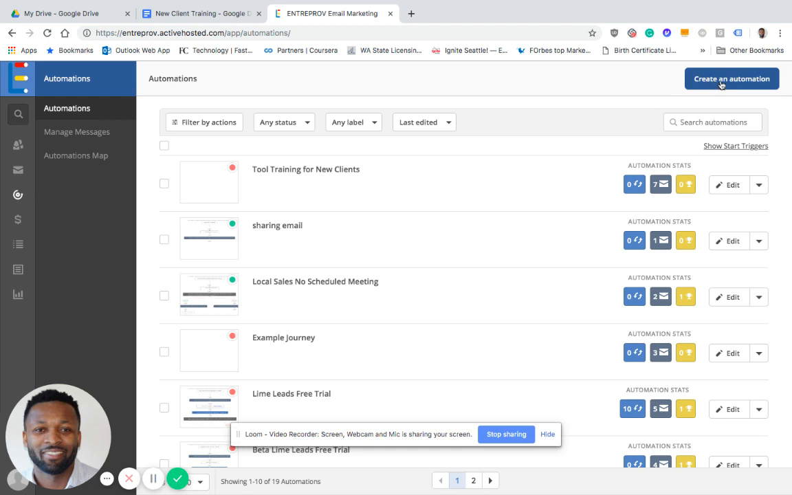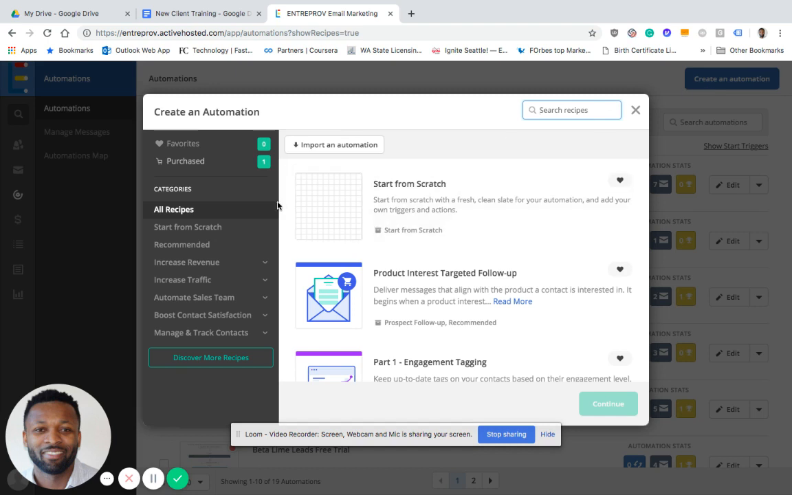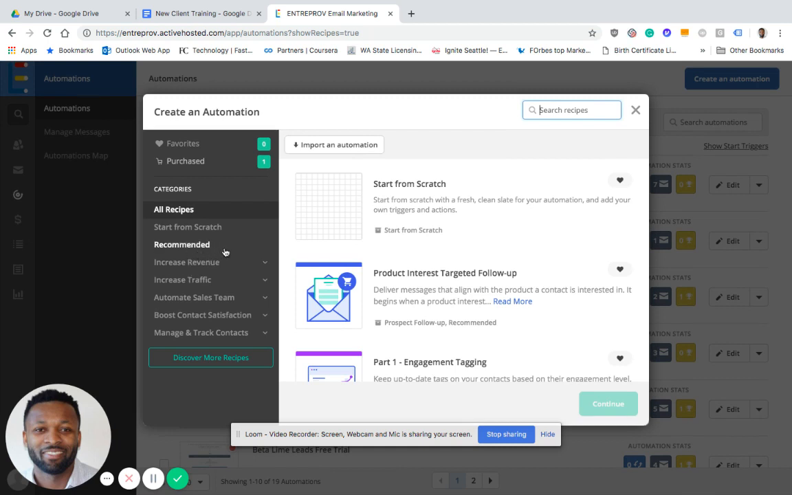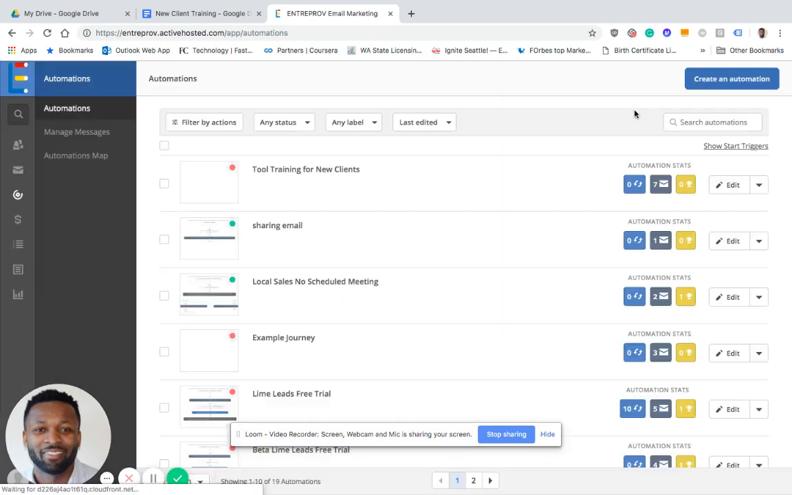I'm just going to show you what this looks like. We're not going to actually create an automation. We'll jump into one of our existing ones. All you do is click here if you're trying to create a new one. There are tons of pre-built automations that we could use, based on the given scenario, or you can create one from scratch. But for this purpose, we are just going to go with an existing automation that we already have.